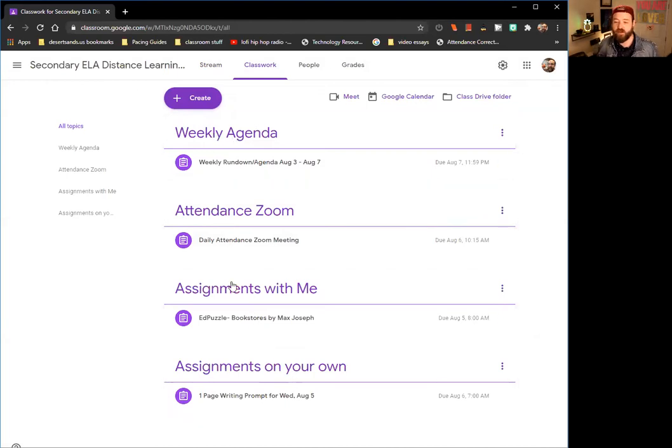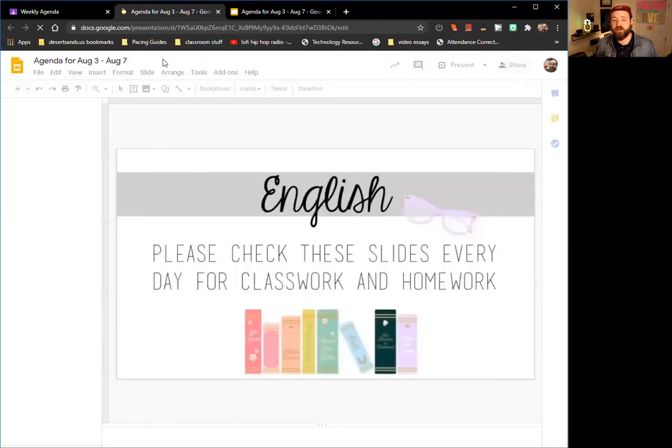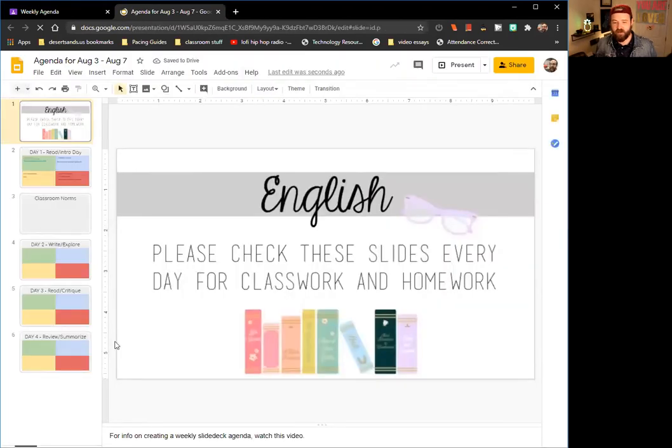Notice how we've separated this out into 4 main categories. We've got weekly agenda. The weekly agenda is just going to be the general breakdown of what's happening that week. You'll see I'm here in the weekly agenda. We're just going to click into it so you can see an example. This is going to be filled in for all 4 days. There's going to be a 5th day, but that's for you to decide what you want to do with your students, if you want to give them some time to catch up, or focus on some other topic areas.